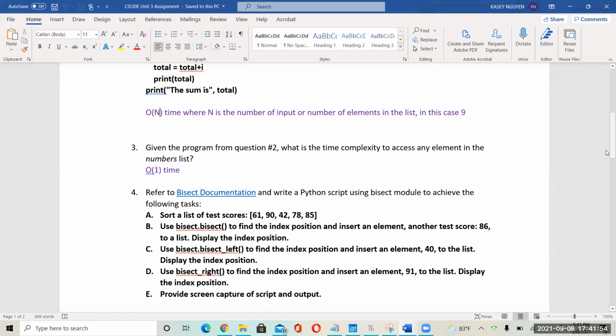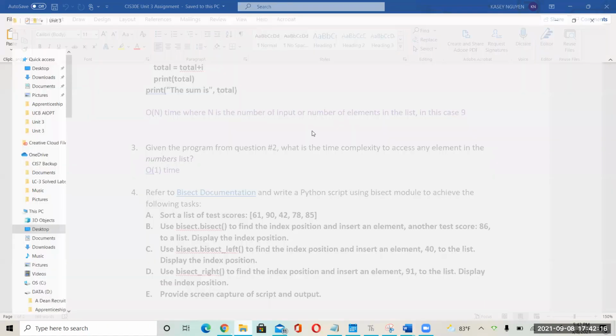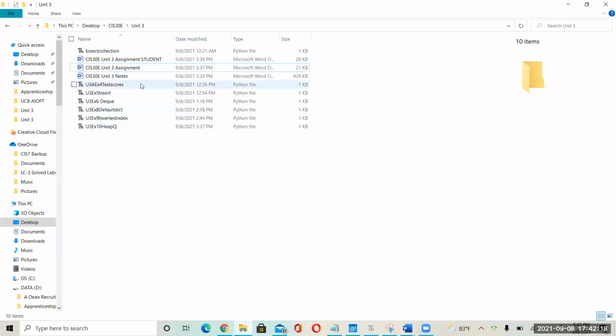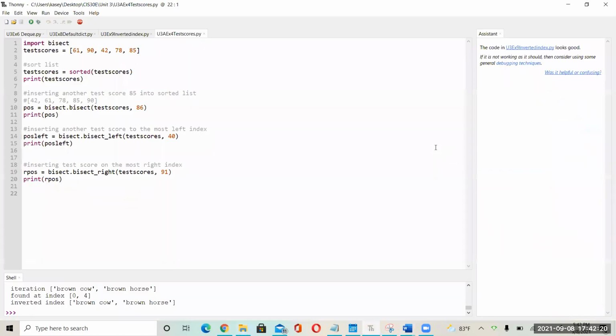Why is this important to you? You might come across things where you have to identify where that data is. And as you insert the data, it confirms that that's the position where the data would be. All right, so number 4, which is test scores.